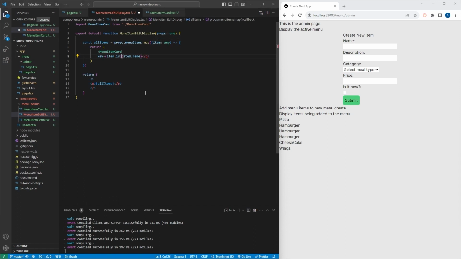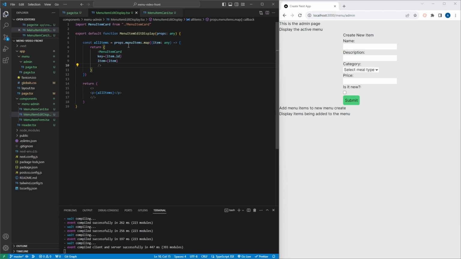Okay, we have our key. And this one, we're going to go ahead and pass in the whole item. So we're going to say item is equal to, not just the name. All right. And I think for now, this is all we need to pass into our menu item card. So let's now head back over here.